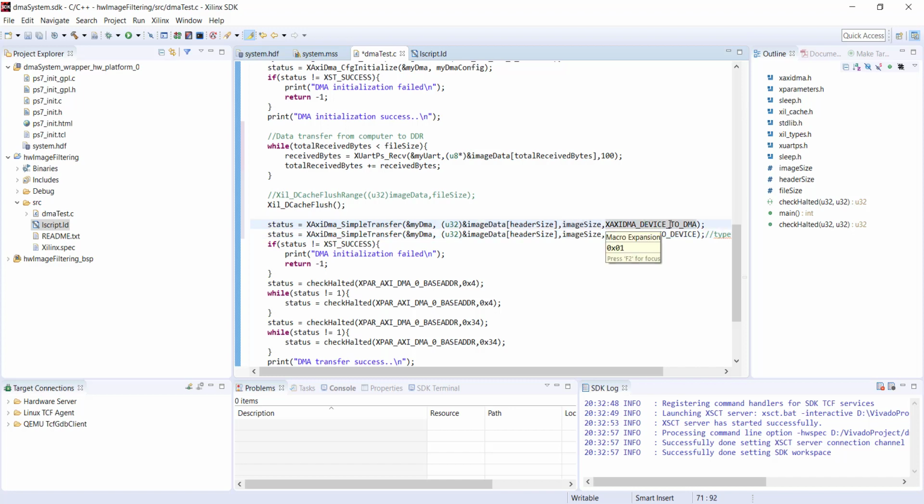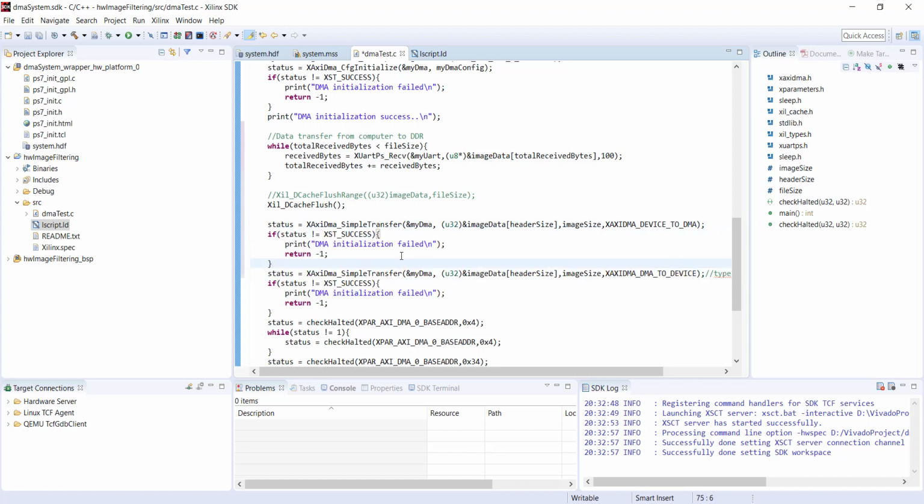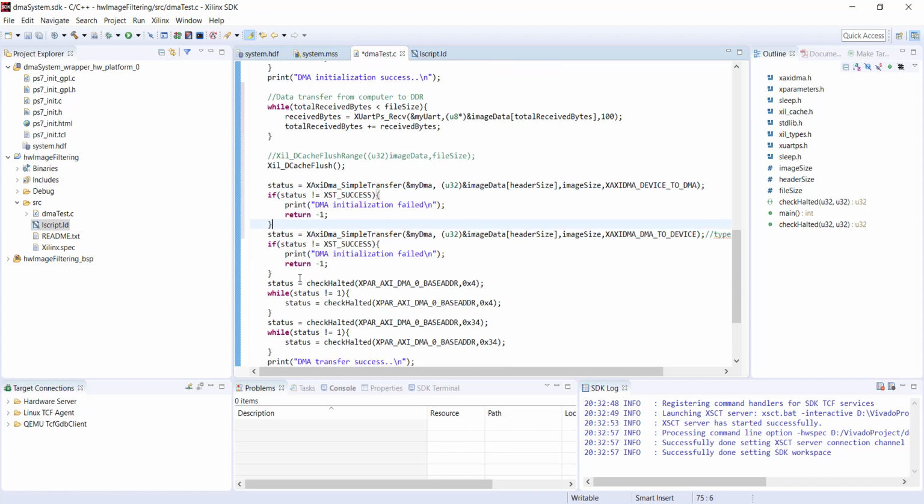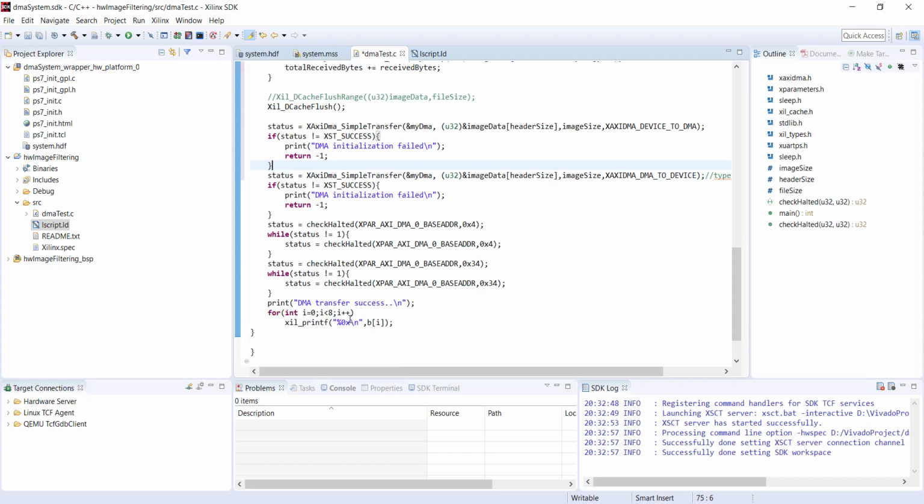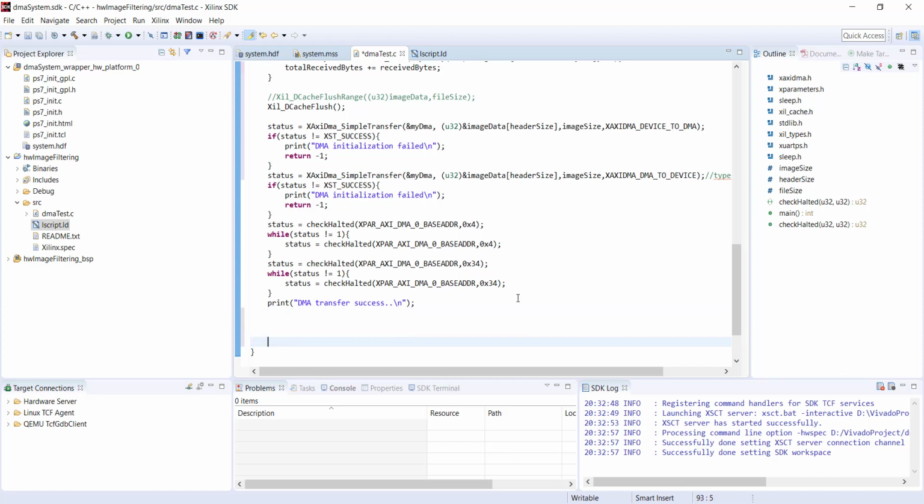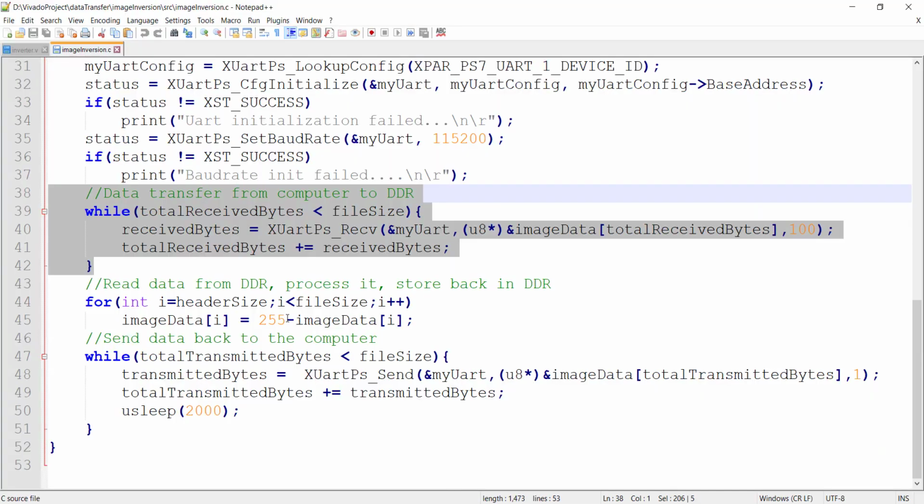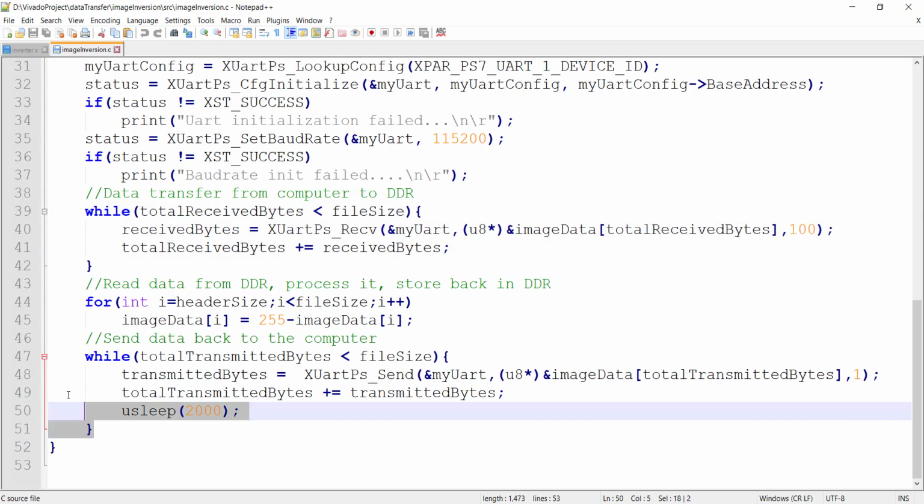The first one is saying you need to transfer from device to memory. The second one, you are transferring from memory to the device. Now this status checking you can do after this one also to make sure both are fine. Then status equal to halted. Okay, so everything should be fine. This print was again for testing. I can remove it, and I can put the code for transferring data back from memory to the computer. So I can copy paste this part.